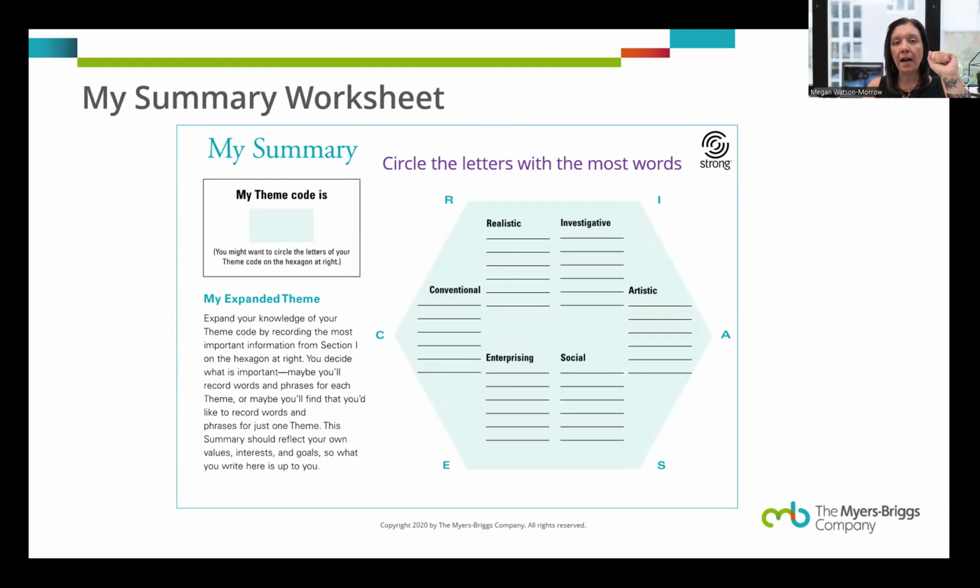Okay. So again, you don't have this worksheet, but under each of those 6 letters, how much did you write under each letter? So if you wrote a whole bunch under I, a couple under R, and some under C, but none under E or S or A, you're just going to look at what you wrote and pick 1 to 3 letters that you wrote the most in.